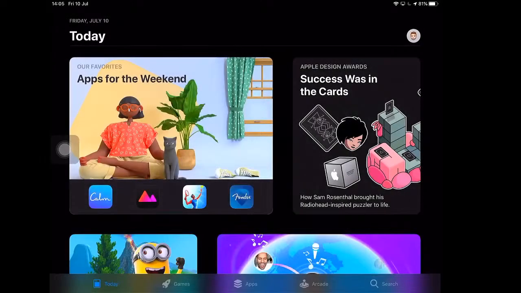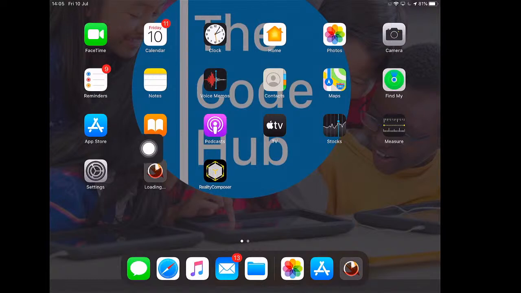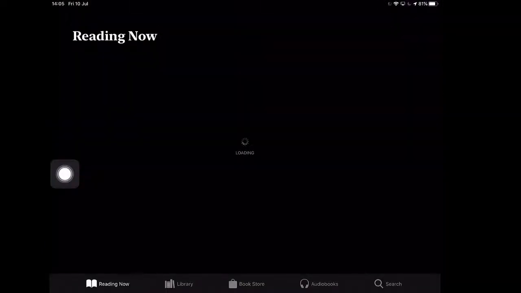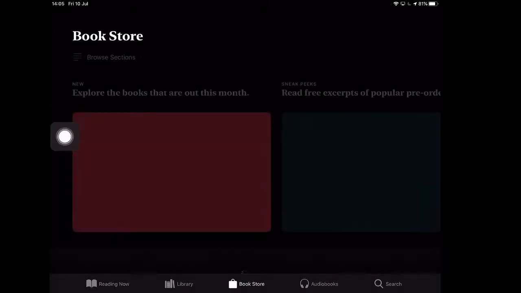And so while that's going on, we can't use Swift Playgrounds. So we'll go back to the desktop here. You can see it's loading now. But we're going to go off to Books. And I'm going to go to the bookstore. You can see I've got a few here, but I'm going to go to the bookstore because you likely don't have this downloaded just yet, as it just came out.